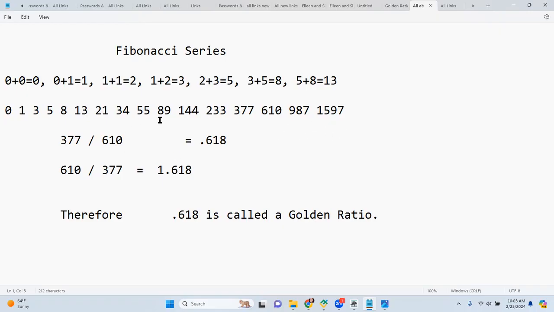Like, for example, you take 89 and 144 and do the same thing, divide into each other. Answer will be this, 0.618 and 1.618. If you take 987 and 1597, answer will be the same. Any two consecutive numbers in the series, from anywhere in the series, the result will be these. If you divide into each other, 0.618 or 1.618. So he called this number 0.618 the golden ratio.